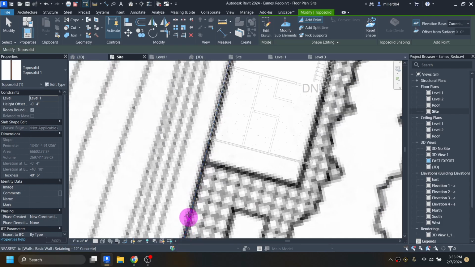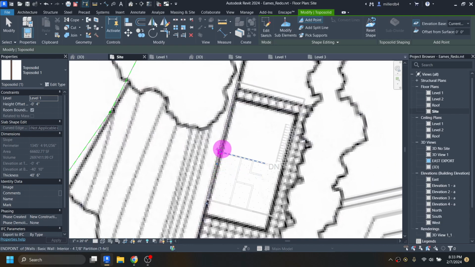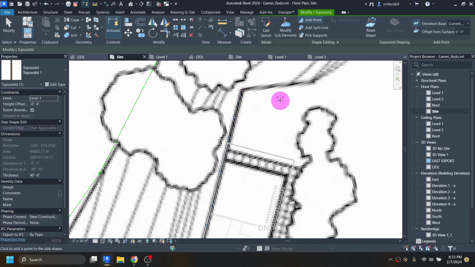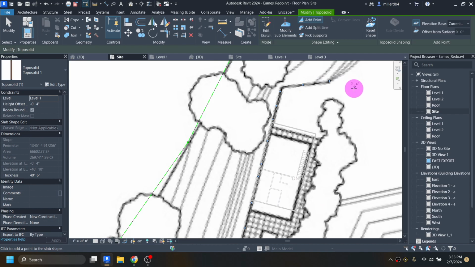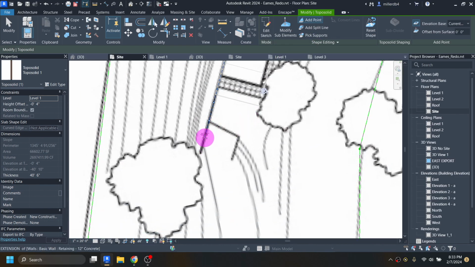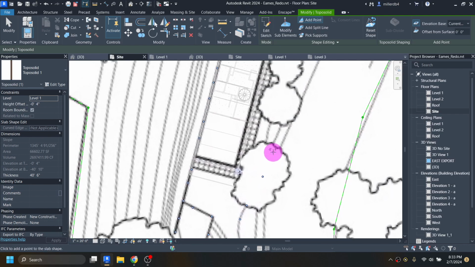And I'm going to place a couple of these points sporadically along the edge face of this wall where I've got that. And even a couple over here, maybe over here too. Essentially what I'm trying to do is keep a general flat area around my building.